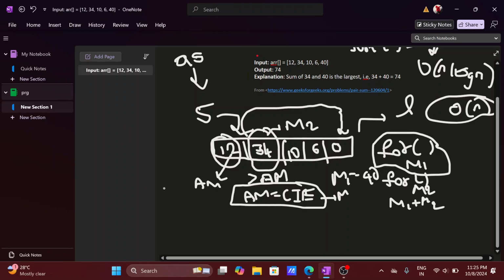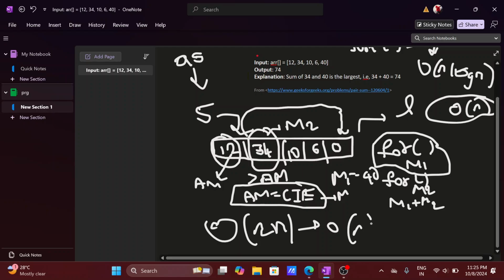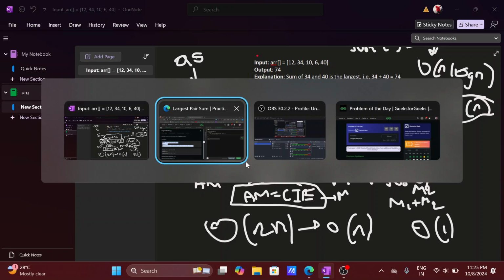So it's a simple approach, and the time complexity is big O of 2n, which is nothing but big O of n, and the space complexity is obviously big O of 1 because we didn't use any extra data structure, right?